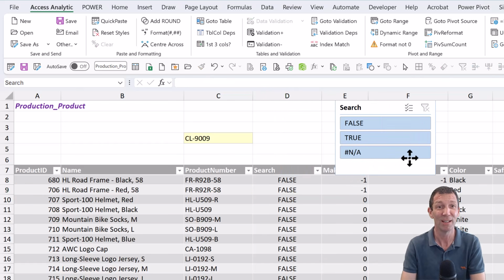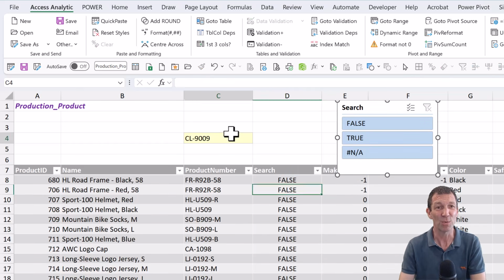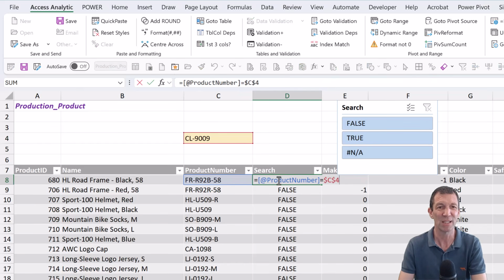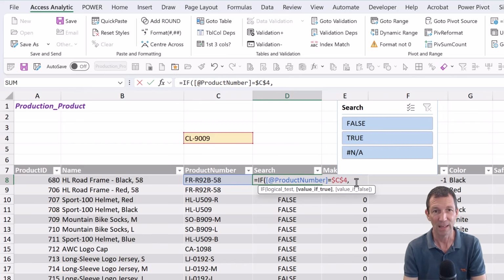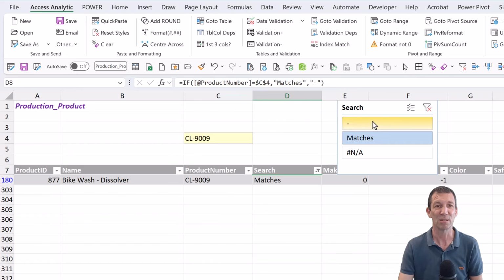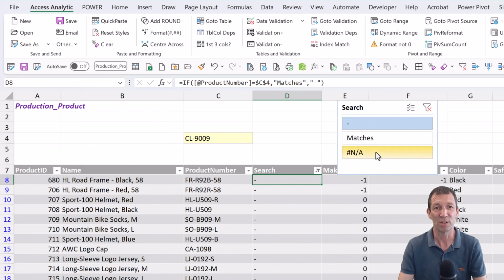That's pretty good. And the other nice thing is, rather than this being the actual match, you could do an approximate search. And you can change this wording as well. So I could change it to say, let's just do this first. So if product number equals that, then let's say matches. Otherwise, I'm just going to put a little dash. Okay, so now we can filter for the matches. If you want to see the non-matches, you can do that. There's the NAs, turn it off.